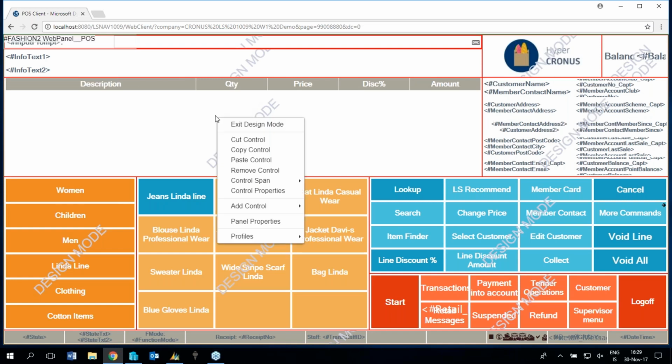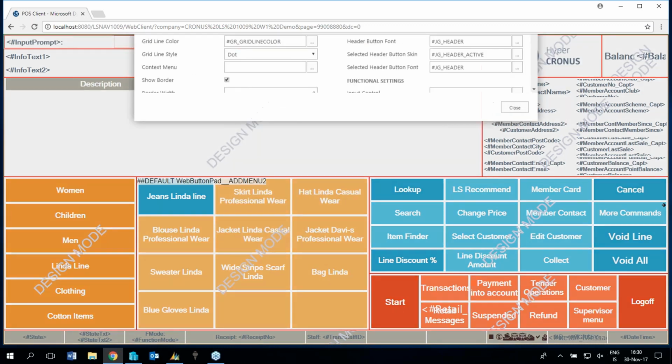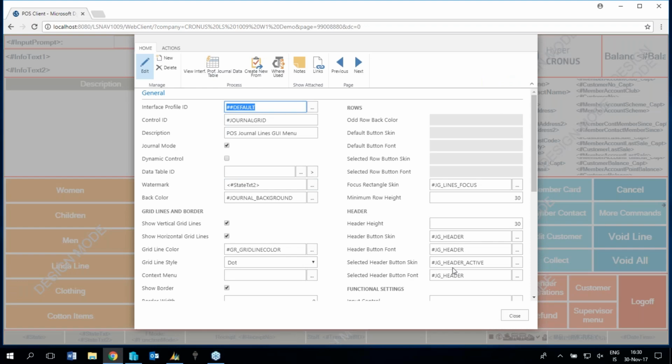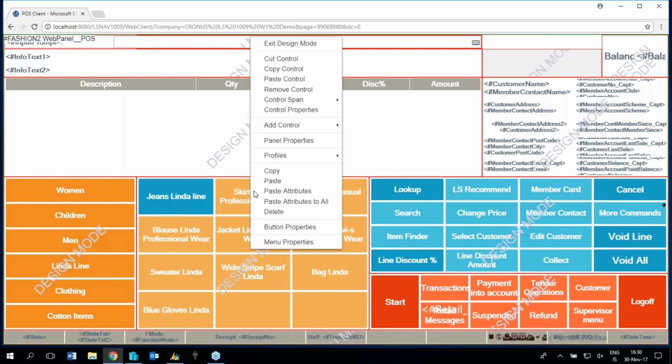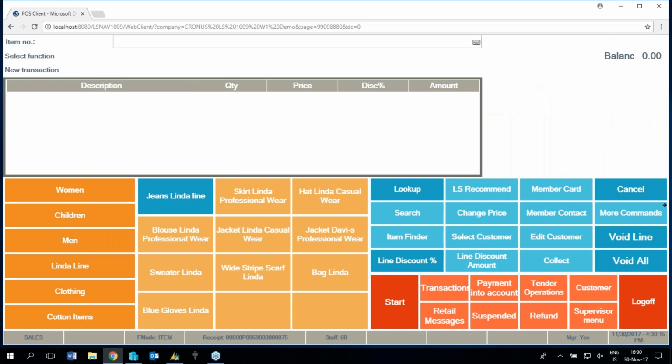If I am here in the journal, I can right click and go to control properties, and then you have access to change whatever you want to do for the journal grid. And you exit the design mode by right clicking and exit design mode. So back in the POS.